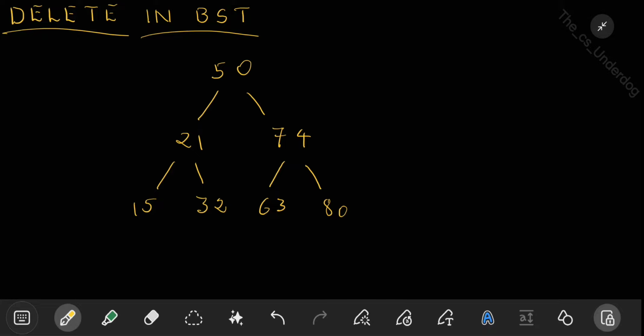Second case is if you want to remove a node which is having only one child. Let us say there is a node here with value 28. If you want to still remove 32, what do you have to do? In this case, when you are removing 32, you have to bring 28 to the place of 32. So 28 will come here.